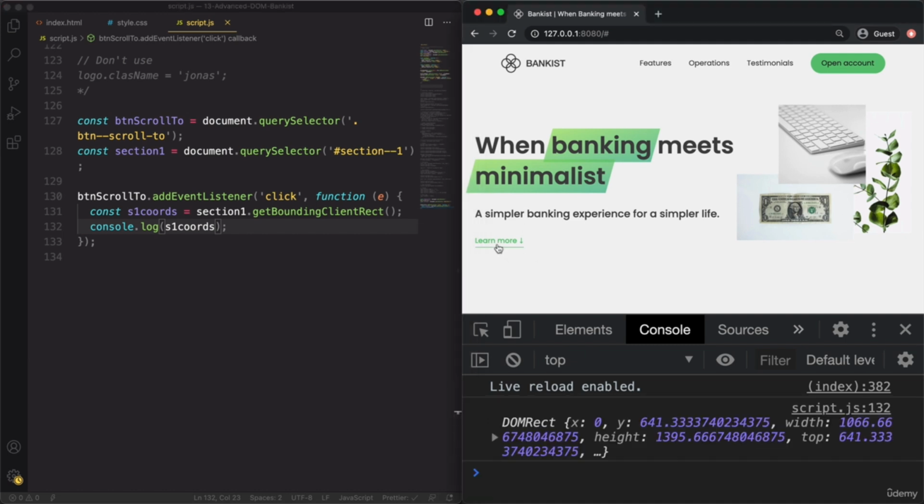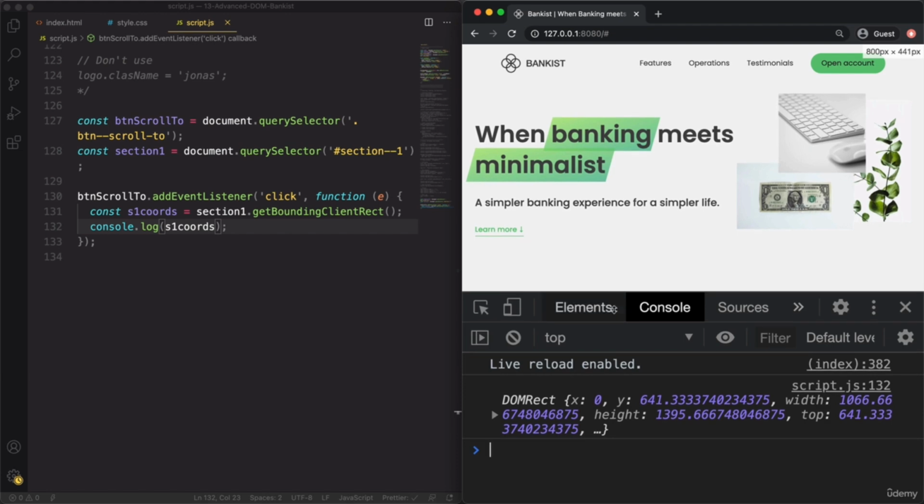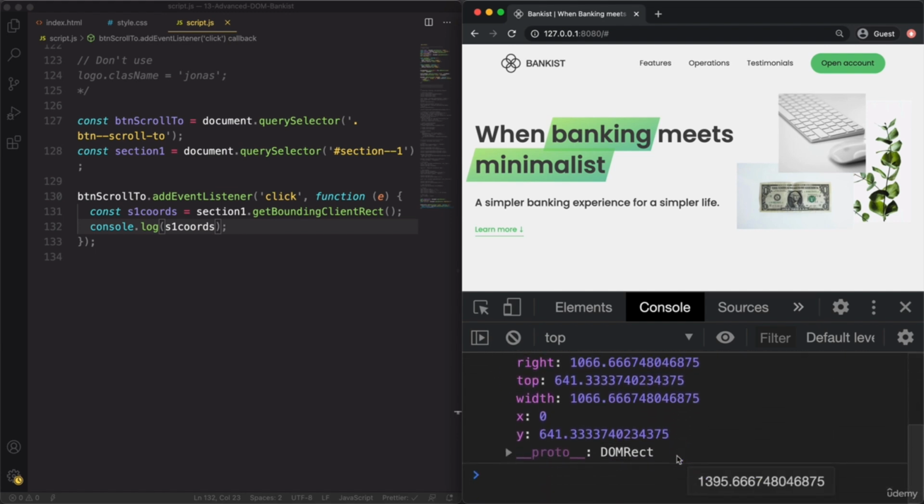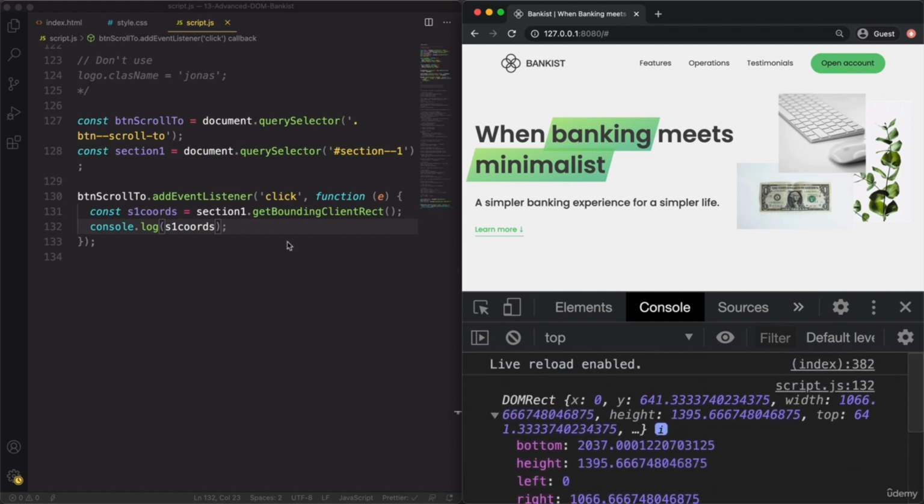So when I click this, then we get this DOM rectangle. All right, and it has all of these properties. So the X position, which is measured from the left side, the Y position, which is measured from the top, and then the width of the element, the height, and then a lot of other properties.